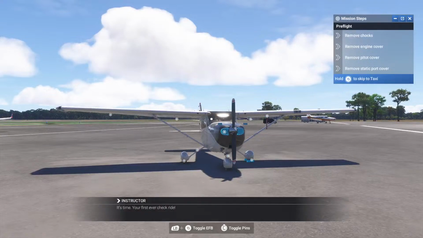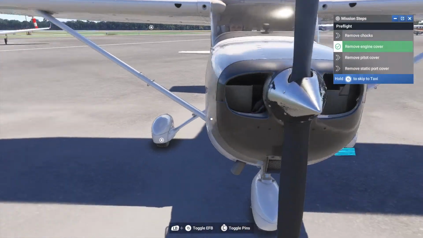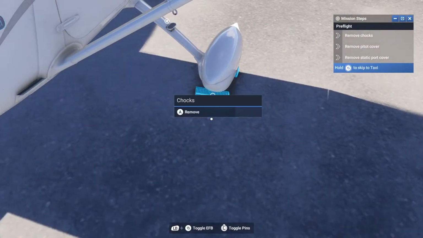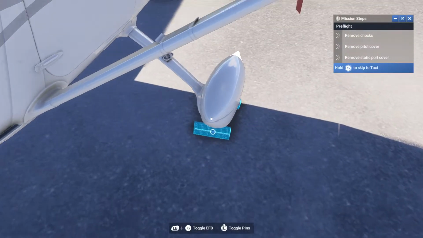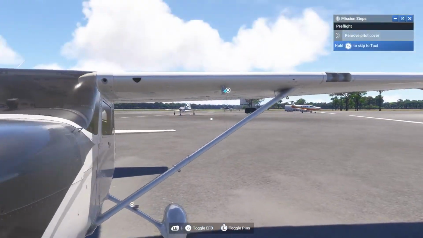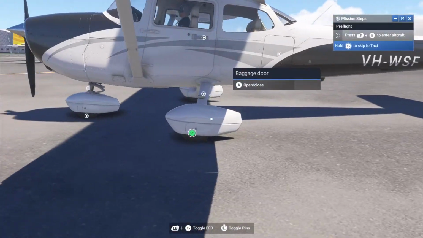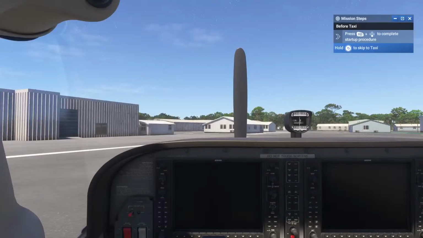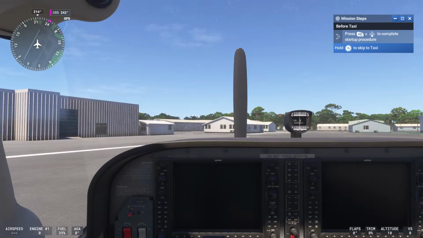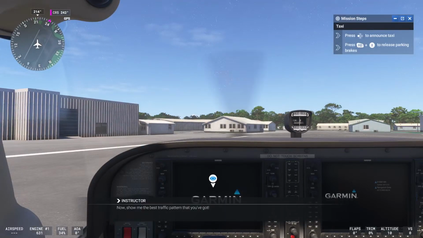It's time. Your first ever check ride. Start by removing the covers and chocks, then join me inside. Now show me the best traffic pattern that you've got.